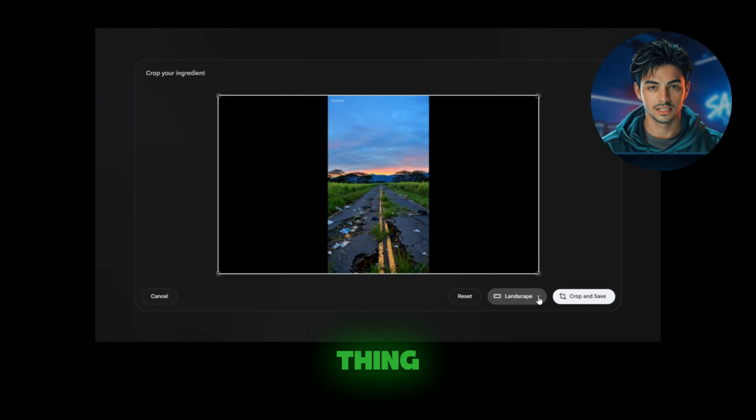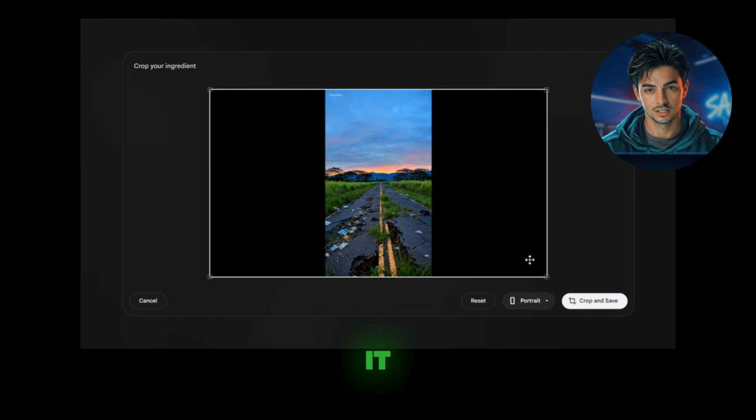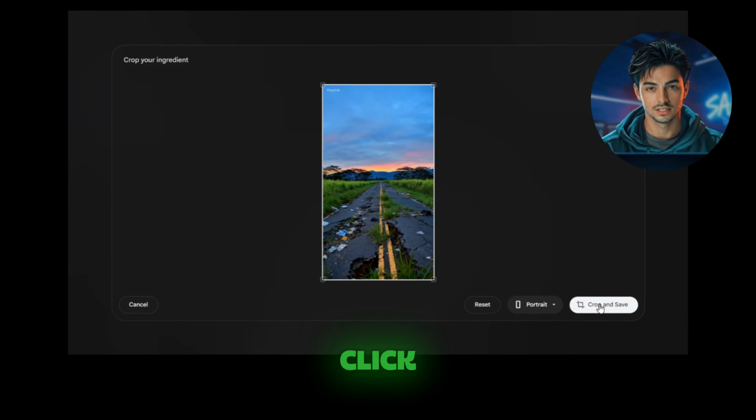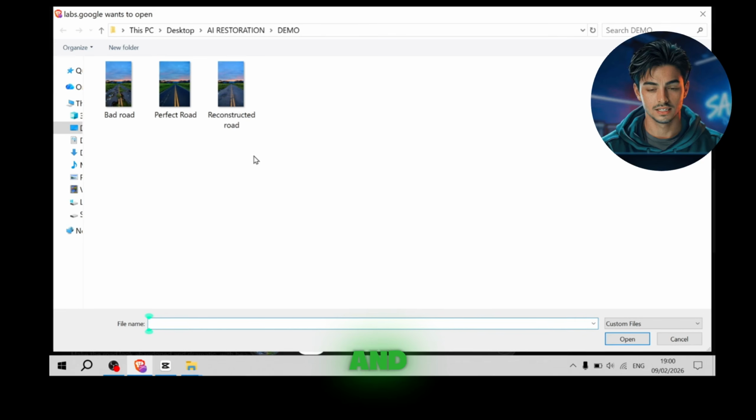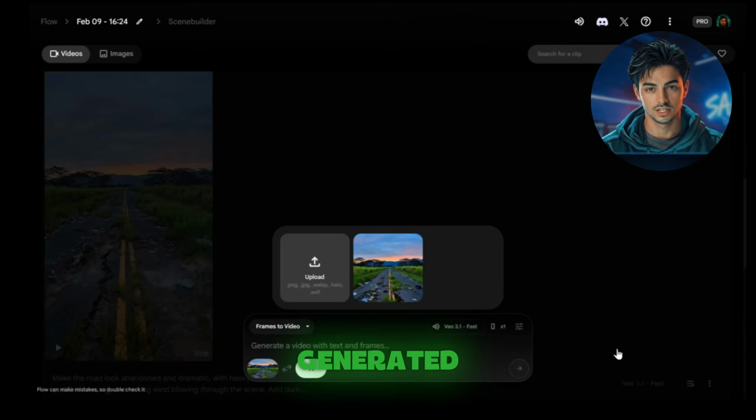Again, do the same thing here. Click on landscape and change it to portrait. Once it looks like this, click crop and save. Perfect. Now, click the second plus icon and upload the construction road image we generated earlier.